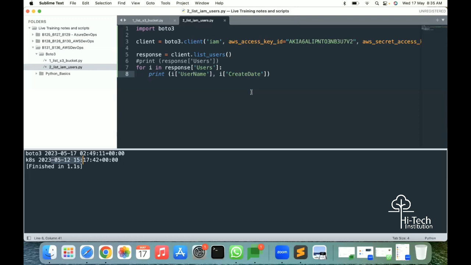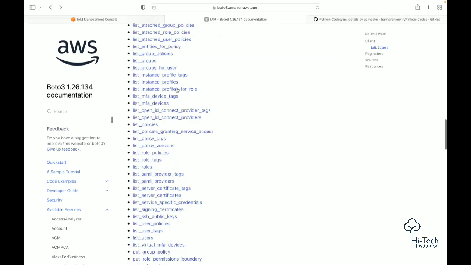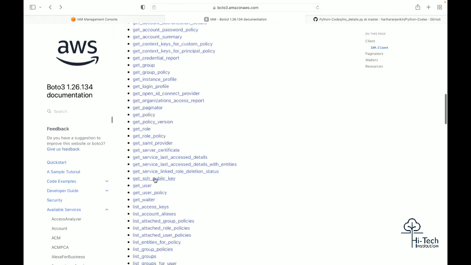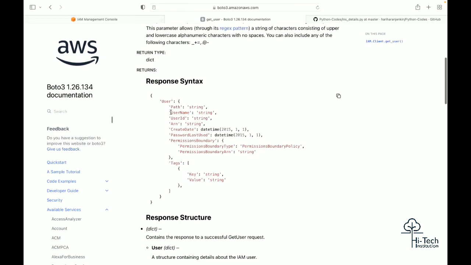But there is also get user in IAM, the same as list users and get user. Go and read the description. If you go there and click on get user: Retrieve the information about the specified IAM user. So you need to give the username. When you give the username of the specific IAM user, you will get information like when the password was last used, is there any permission boundary. So it's giving you more information.